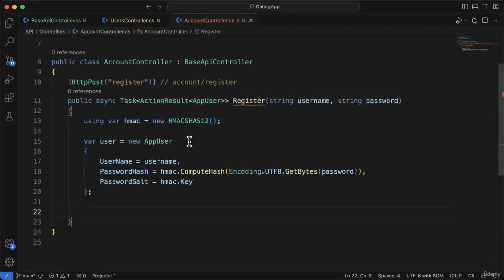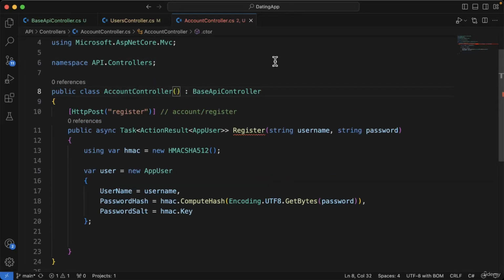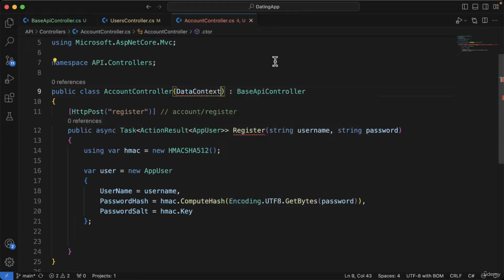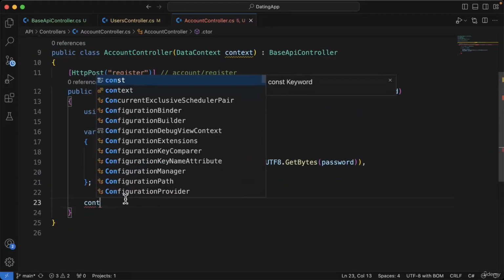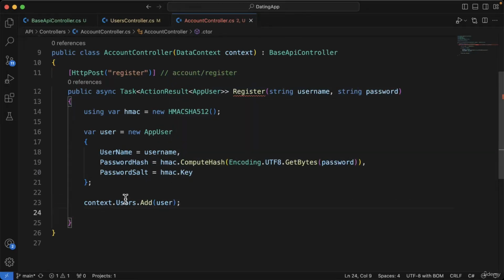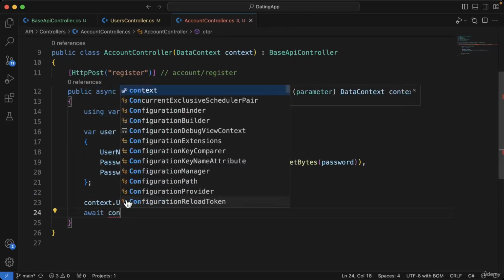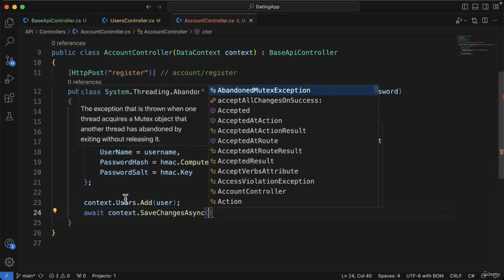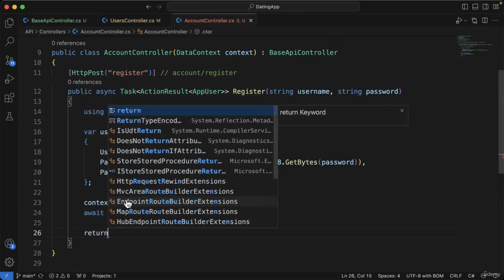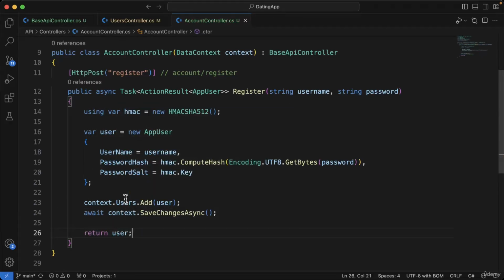And we need to use our data context inside here. We need to add this user to the database. So we'll use the primary constructor once again. So at the top, after the account controller, we'll just add parentheses and then say DataContext and specify context. And then we can use our context and say context.Users.Add and then pass in the user. And then in order to save this into our database, we need to use the await context.SaveChangesAsync method from Entity Framework. Once we've saved our user into the database, we can then return the user that we have just created.